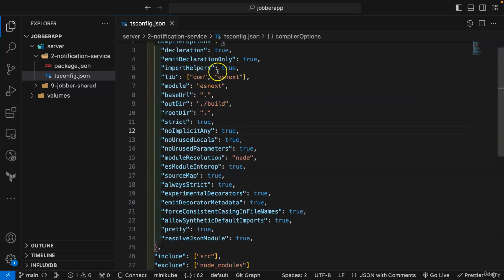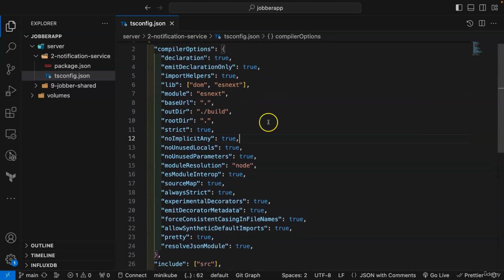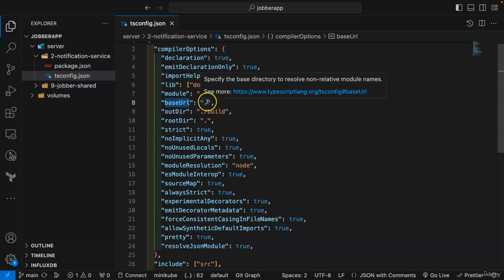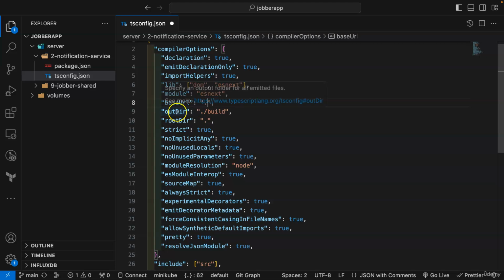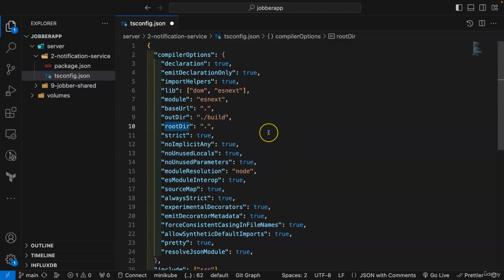What I did was add some changes to this, so you can pause the video right here and compare with the one you have, and see if there are properties you can add. The base URL, instead of source, I just used dot, and the output directory is ./build. So once we build, it's going to create a build folder. The root directory is dot, and then I added some other properties. You can compare with yours and add the ones that are missing. This is what we are going to use throughout our application, so for every service we create, we just copy and paste.